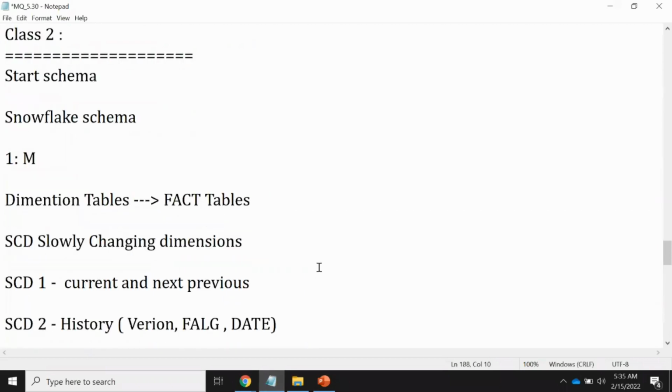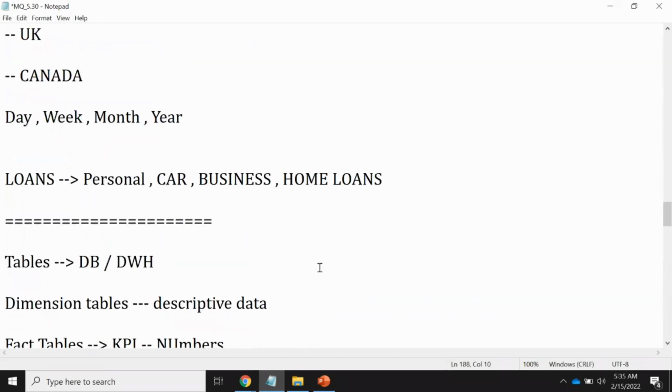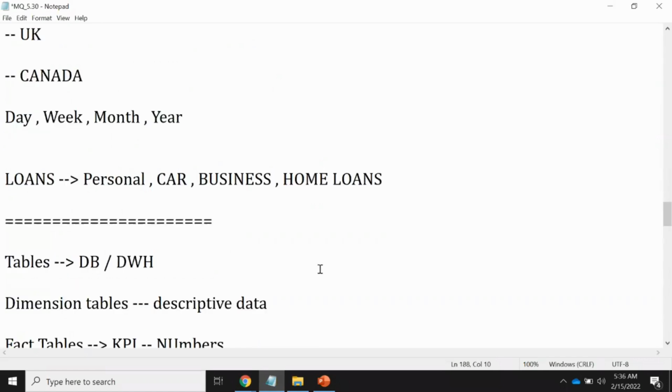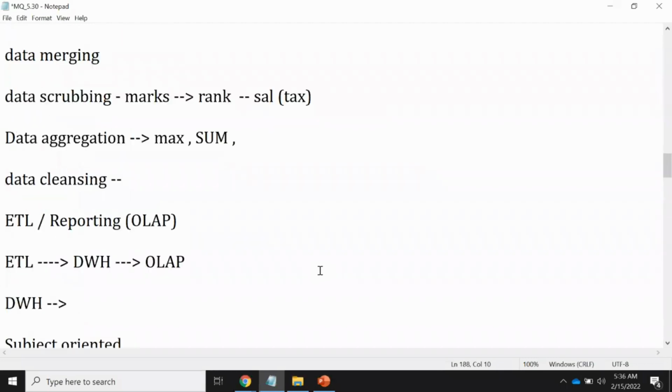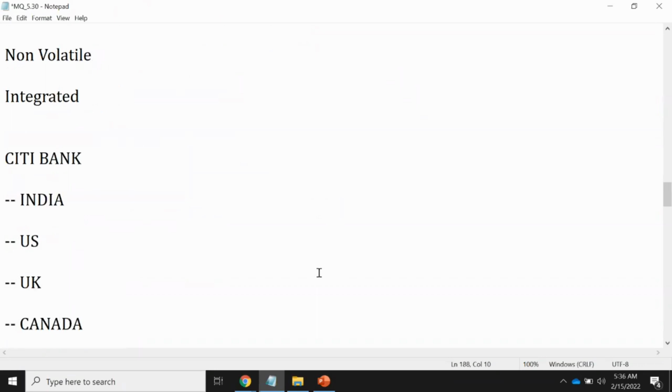In the first class, we saw what a database is, what the difference is with a data warehouse, and why exactly we require a data warehouse, and what the different table types are. All these things we have discussed. At the same time, we discussed data warehousing characteristics, and what OLTP and OLAP are.